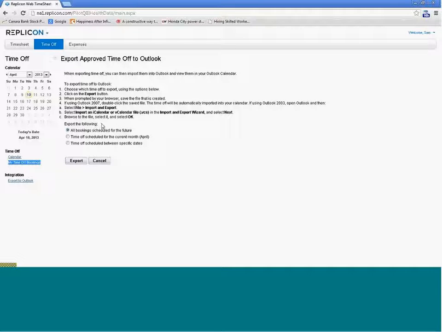Now you can do this at 3 levels again. All bookings that have been scheduled for the future, just the bookings for the current month, which is April, every entry that I have on the calendar, or I can choose specific start and end dates and export all of those bookings that I have on my calendar to my Outlook. So I select what I want, click on export. It will download the .vcs file. You can open it with your Outlook and it will sync it with your Outlook.